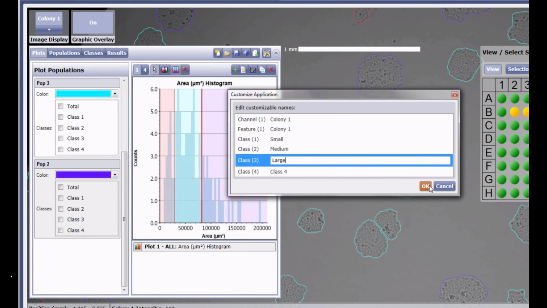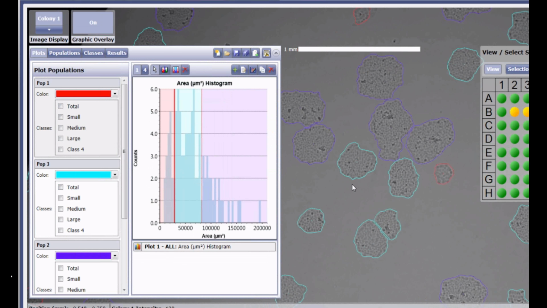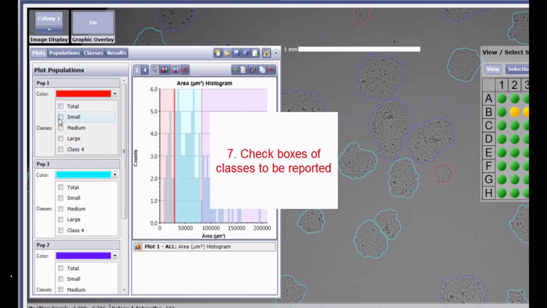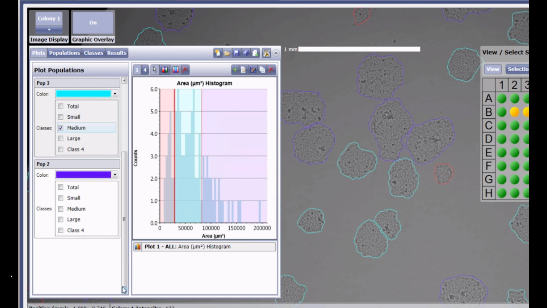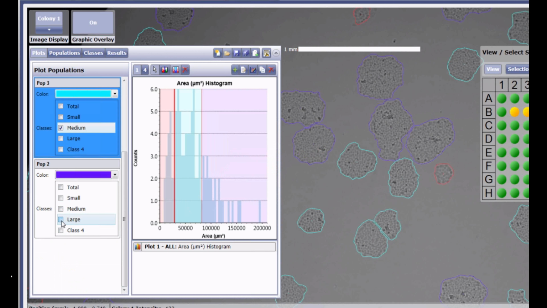And then click OK. The screen will update to those new words, and then we just check what we want the classes to be called. So this red population is our small population, blue is our medium, and then this purple population is our large class.